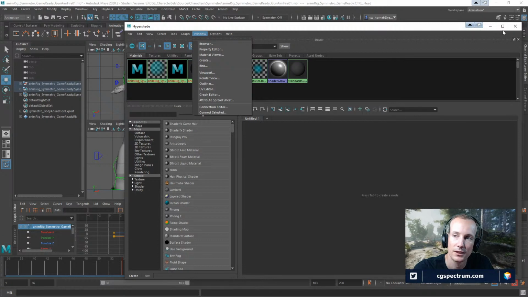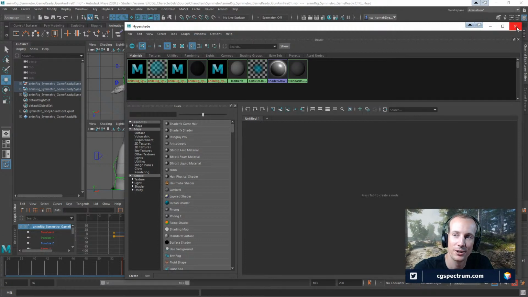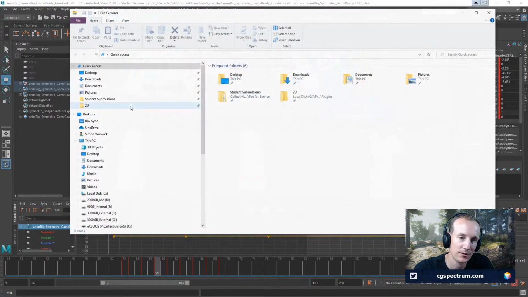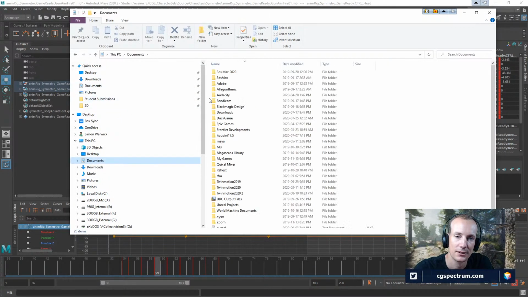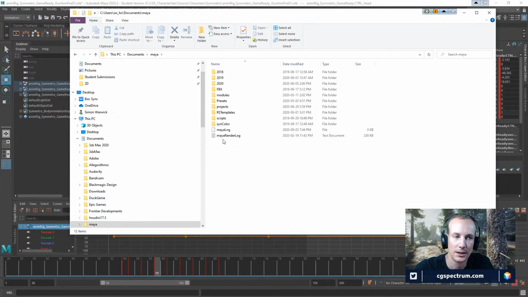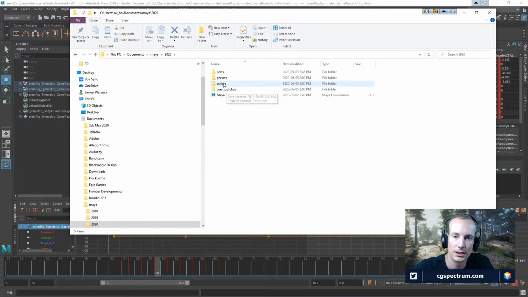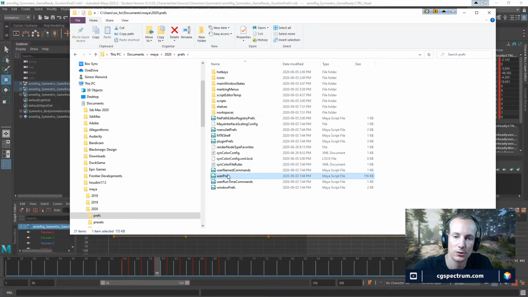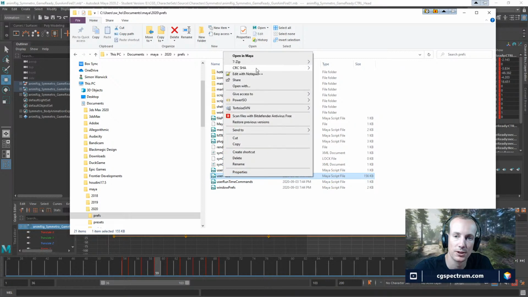I have no idea. So anyway, if you find the file that your prefs are saved into, which is in Documents, Maya, 2020, all your prefs are here. This user prefs file is 156 kilobytes. It's just a giant Mel file with a whole bunch of stuff in it.